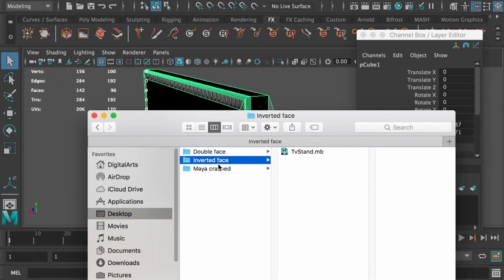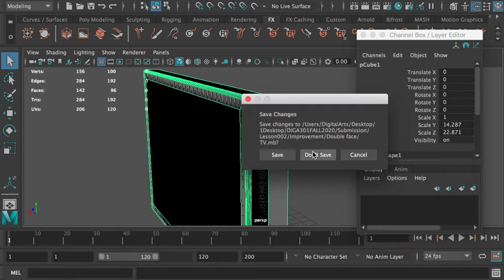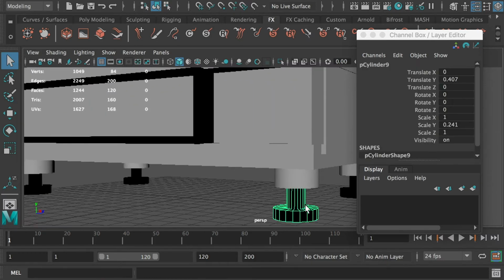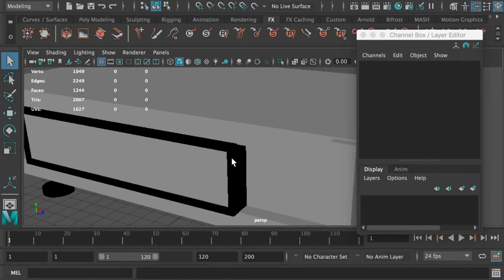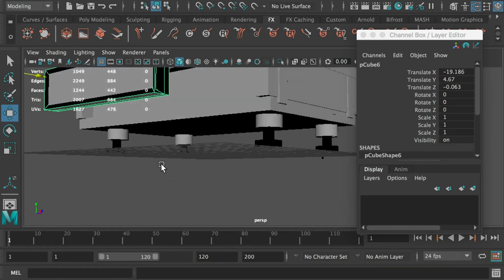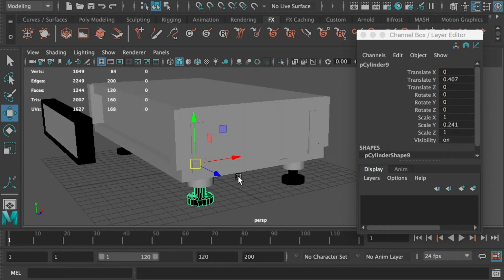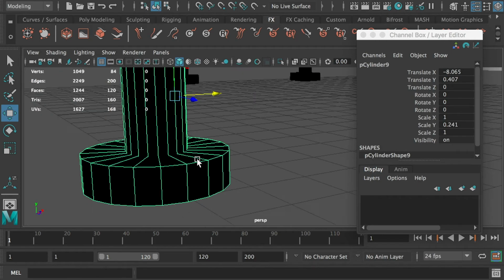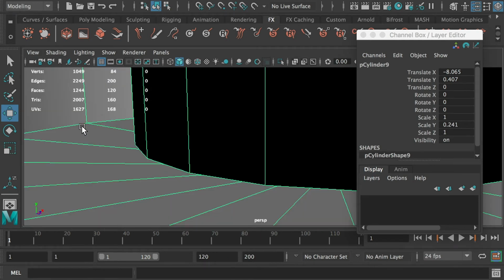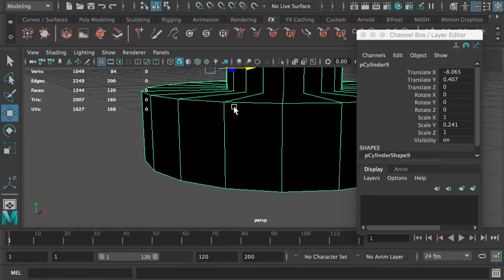Inverted face is another very common issue in modeling. Let me show you how it looks. As you can see, for this TV stand, this part is in black color, and this part is also in black color. So let me move it out. If I put my camera in the model, you can see the inner face has lighting and it's shaded, and the outside is purely black.